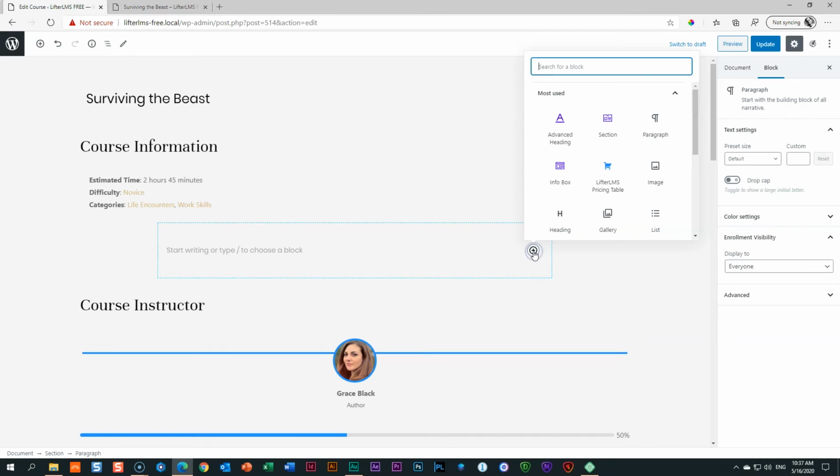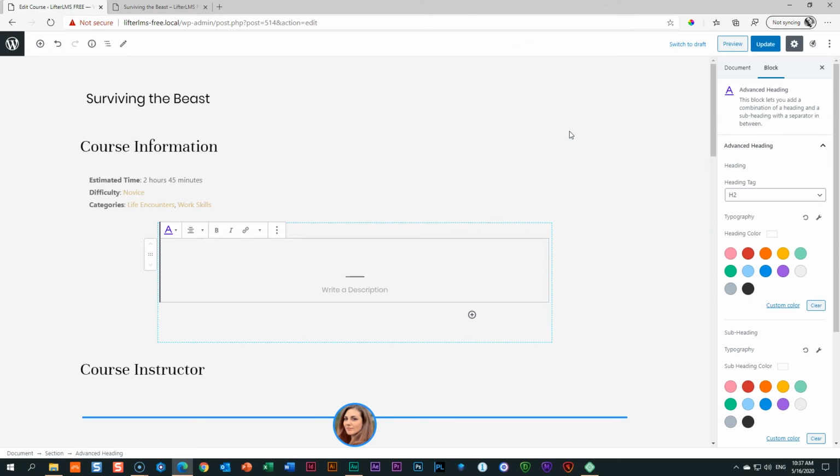So click on Add Block, and if you want to know more about what I'm doing now, check out the tutorials here on Website for Beginners. I'm just going to go through this just to give you an idea of what you can do within this course page. Advanced heading. We will call this, what is this called again? About the beast, Surviving the Beast. And then here, write a description. I'll say, tough times don't last. Tough people do.